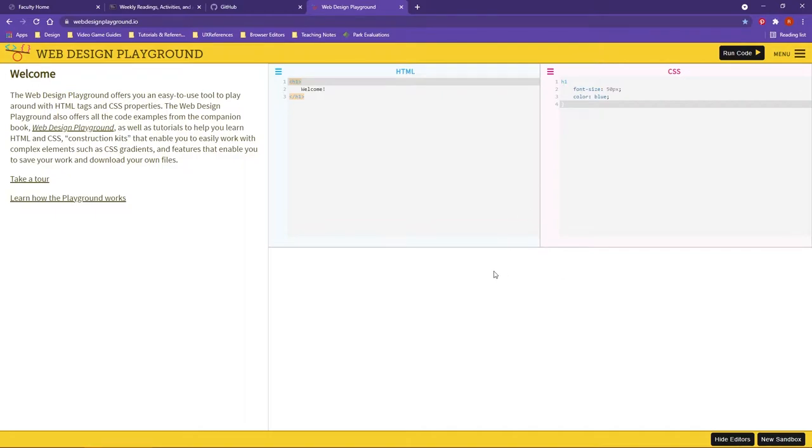Finally, you have this third area down at the bottom here that right now is blank. This is a display area. If I were to come up to the right-hand corner and click on Run Code, you can see here that I can sample what my website has.